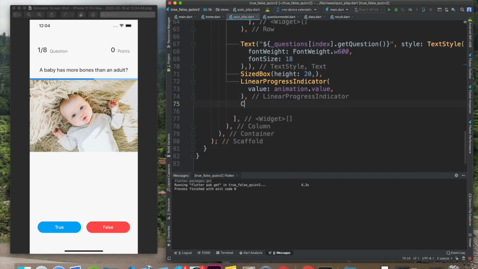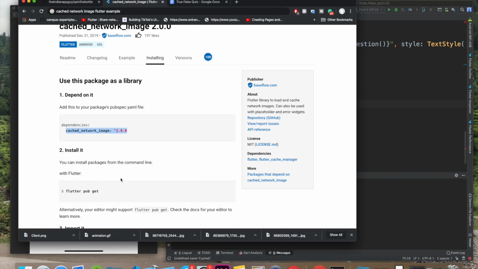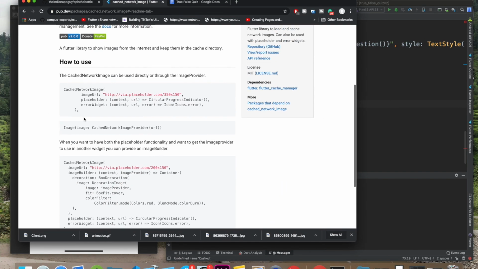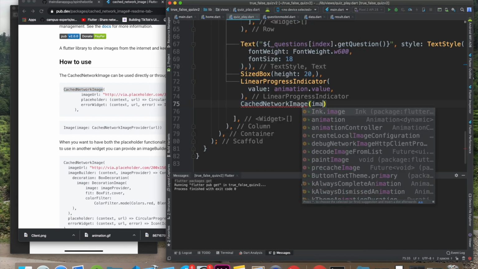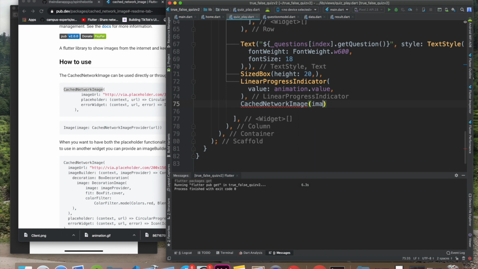Yeah, so we can now basically use that cached. Oh my god, what is that? Just go to the readme. I'm not good at spelling, right? Yeah, cached network image. So we will have to provide the image URL. Of course it will not work, because we have to first import this. Now it will work happily.